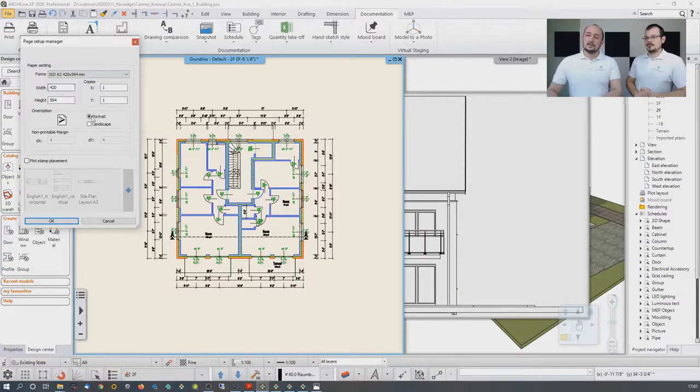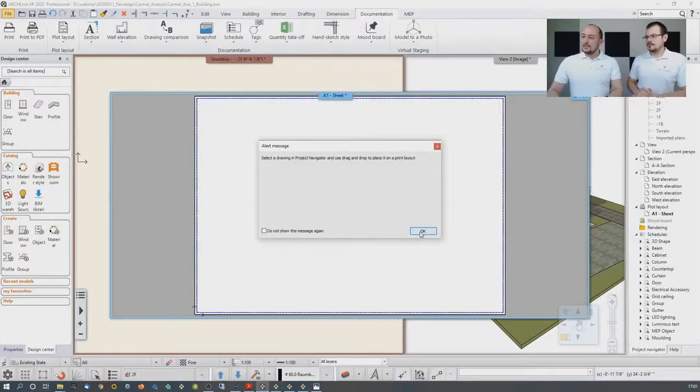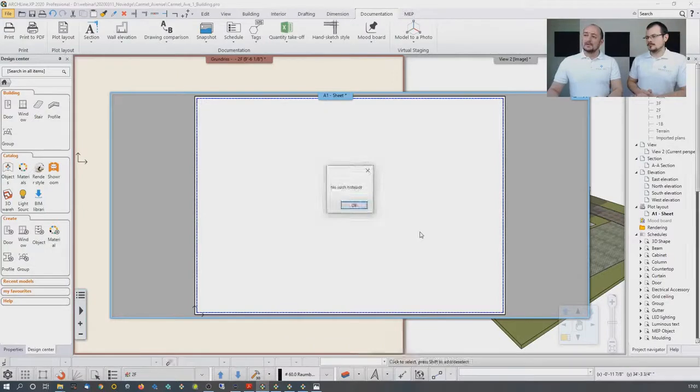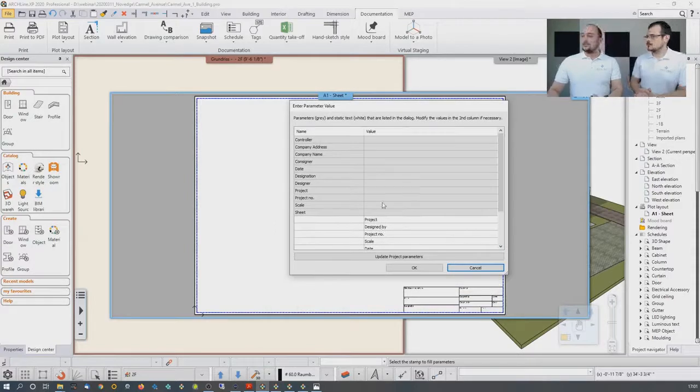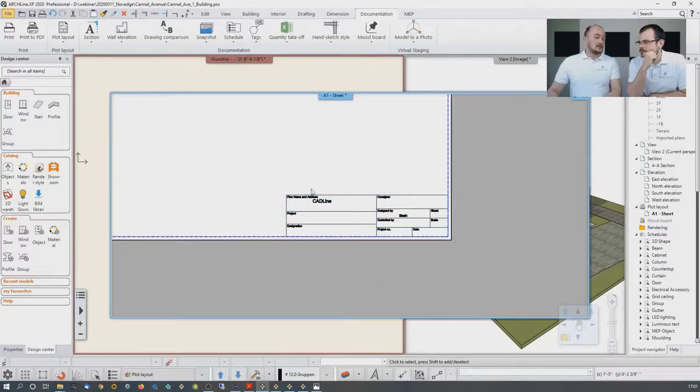You can go with several different settings for the portrait or landscape, and even add your title box if you have any. I will just go with the default now. You can create your own title box. We have a tutorial about that. I say, okay, I would like to prepare this layout and fill it up with the information that appears here. For example, the designer is me. And the company I'm working for is ARCHLine, and so on. When you say OK, the software fills that information into this title box easily.